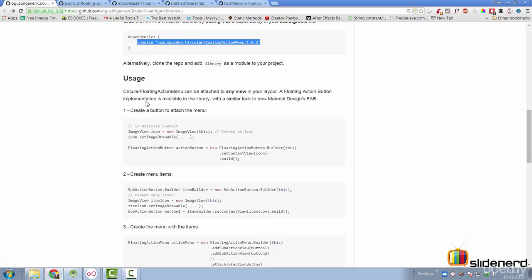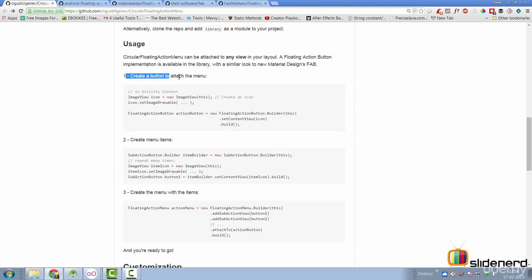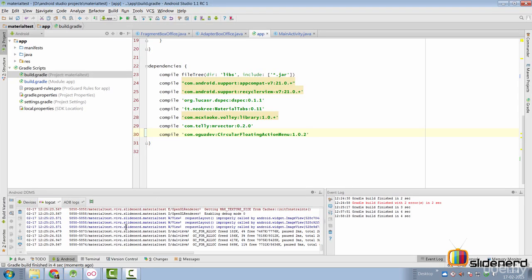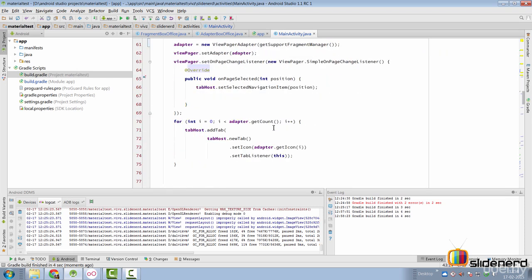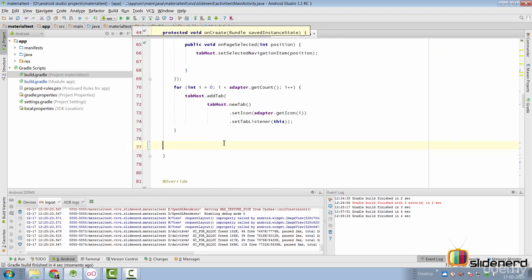In the meantime, we can create the first step, which says create an image view and set an icon for that image view. Then we need to create the floating action button object, set that image view on it so that it becomes its icon. So let's do this inside our main activity, which contains our 3 tabs and the fragments. Inside our onCreate method, we can do this all the way at the bottom here.